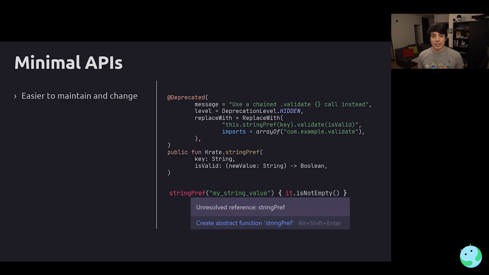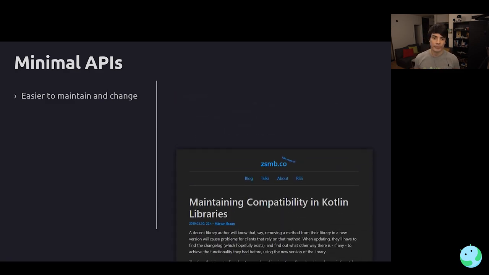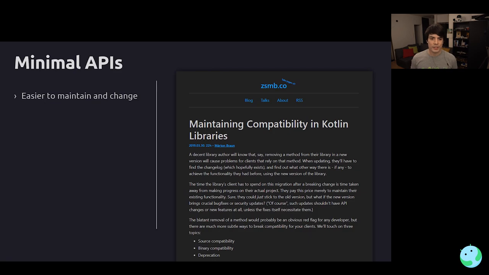And this hidden deprecation level is useful if you don't want anyone to write new code that refers to this, or you want them to remove any existing code that refers to this, but you don't want to break binary compatibility. So any code that's already compiled bytecode that's not recompiled will still be able to call into your library. It's just that at the source level, this method will now be hidden. I wrote about 2 years ago about source and binary compatibility and more about deprecation. So I encourage you to check out that article if you're interested in this.